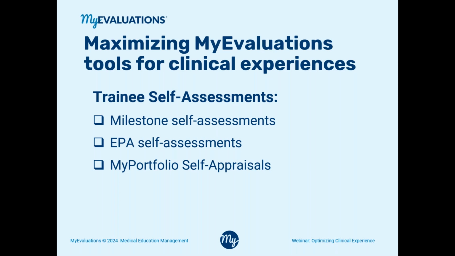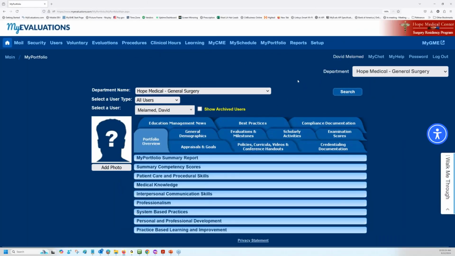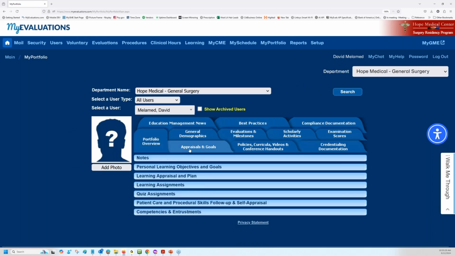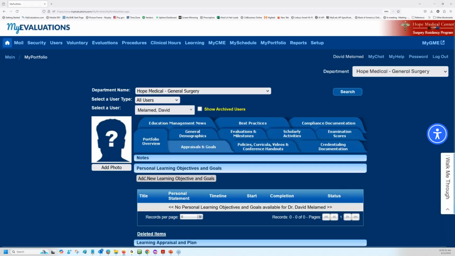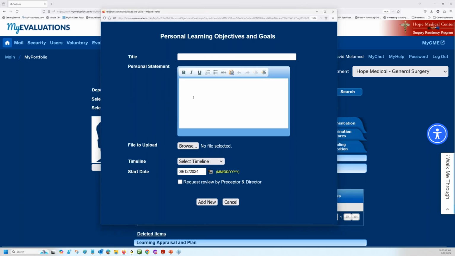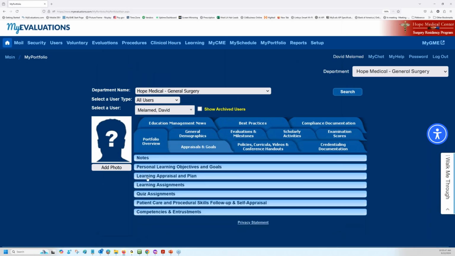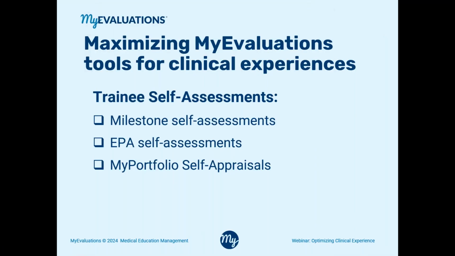And the last component is the My Portfolio self-appraisals. And this is simply going under My Portfolio. All the trainees have access to it, and they go under the tab for appraisals and goals. This is where residents can actually put in personal learning objectives and goals, which will prompt them to put a statement in terms of a particular self-appraisal that they want to do, or they want to set a goal for themselves. There's also learning appraisals and plans. We have a separate webinar that focuses on all these self-appraisals and self-assessments as well. But the tool is already there for you to implement.